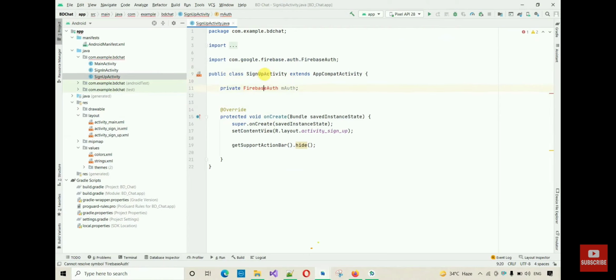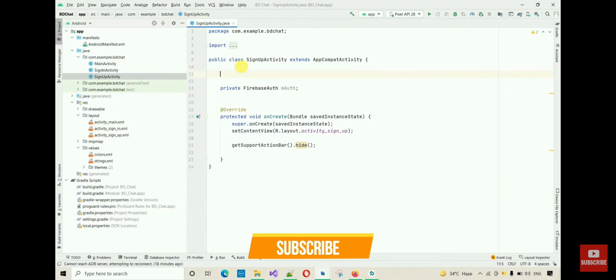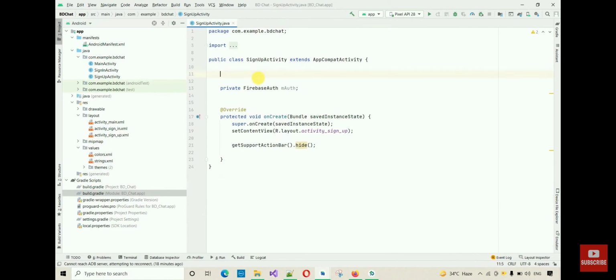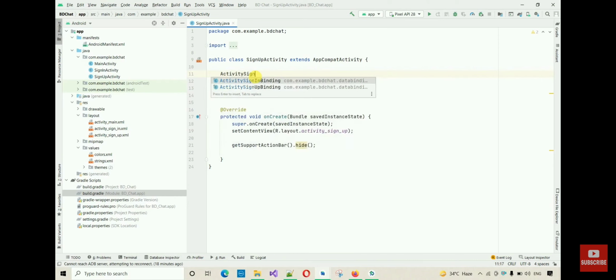Before we start this, we have to fetch all the designs in the sign up activity. For that we have to use view binding. We added that in the build.gradle in the last video. Here you can see this build feature. If you haven't added it yet, then add this. By adding this, we can simply use view binding like this. If I type activity sign up binding, ActivitySignUpBinding, okay, we are going to use this one.